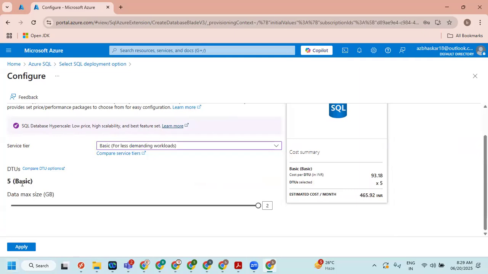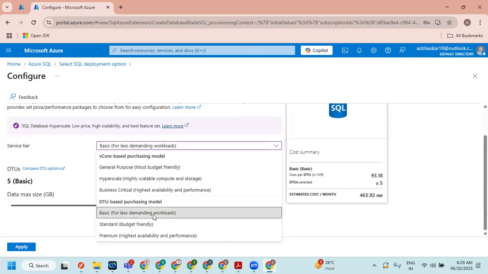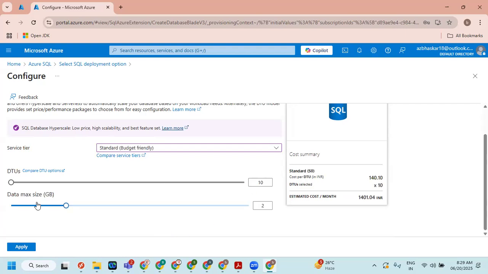Let's take basic. Now you can see here, it comes with a fixed number of DTUs. You can decrease or increase the size up to max 2 GB only. If I go for standard, I can increase the DTUs, but the minimum is 10 DTUs only. You cannot go for less than 10 DTUs. We have a max of 3000 DTUs. You can see how the cost increases. If I have 10 DTUs, then the cost is 1400 change. If the number of DTUs increases, automatically the price is going to increase.